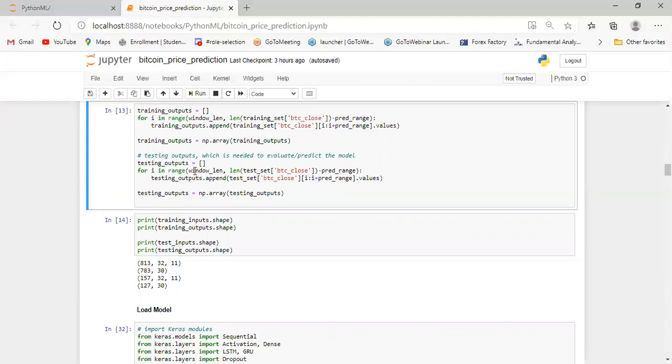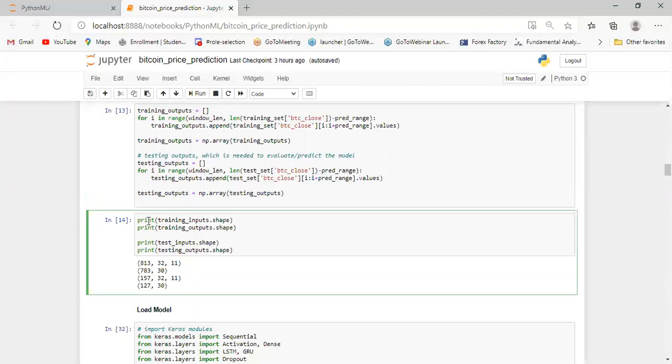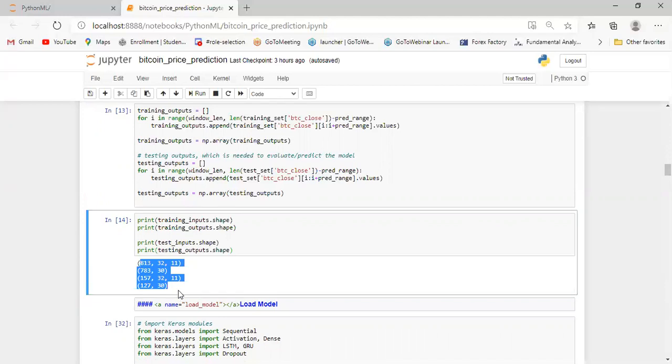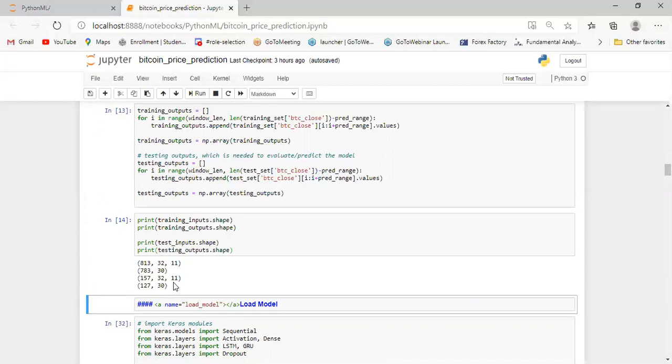Another for loop is there, passing parameter windows length and length of test set to predictive range. And here display the output. Print training input dot shape, training output dot shape, test input dot shape, and testing output dot shape. You can check here the values of the total output.